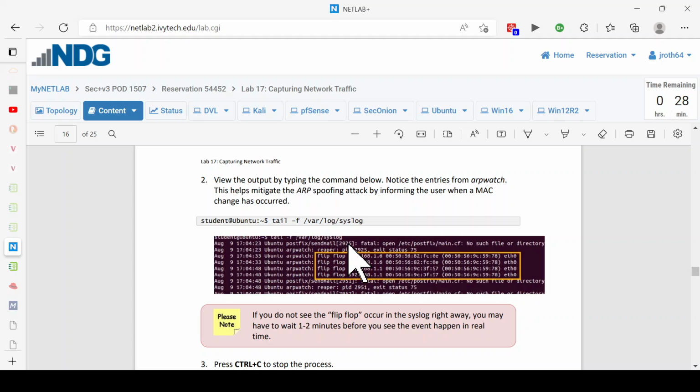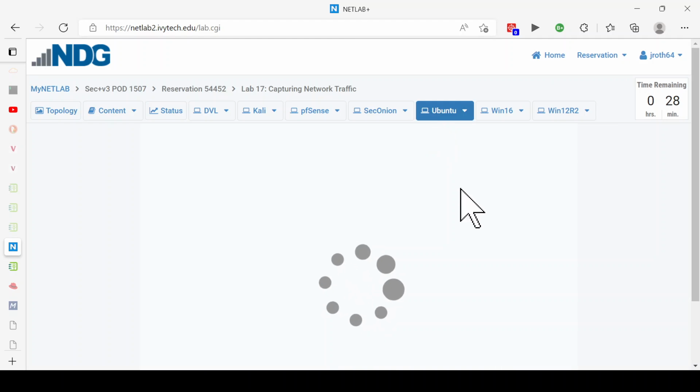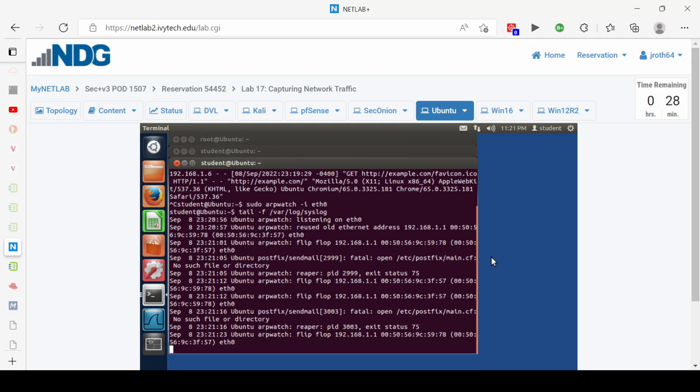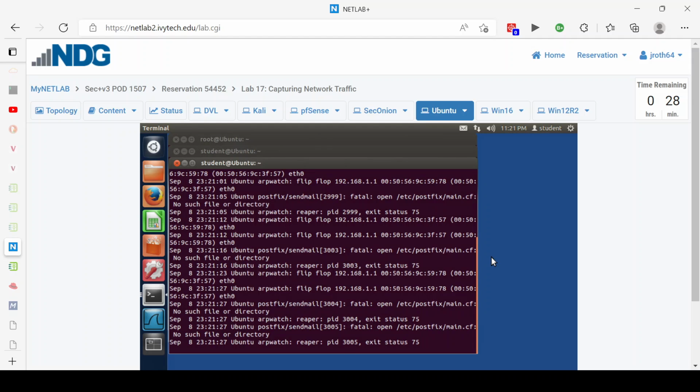View the output by typing the command below. Notice the entries from ARPWatch. Self-mitigate the ARP spoofing attack by informing the user when a MAC change has occurred. Tail -f /var/log/syslog. Okay, we see ARPWatch. Yes, I do see ARPWatch.